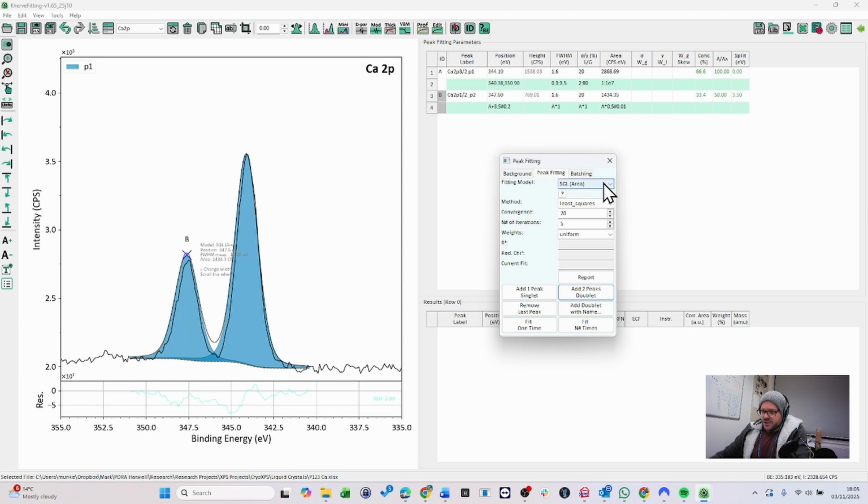So we've just gone for an SGL here. Again, it's probably not going to make a massive difference. We could go with an LA or a GL function. SGL is probably the most straightforward. We don't really have any parameters that we need to worry about.